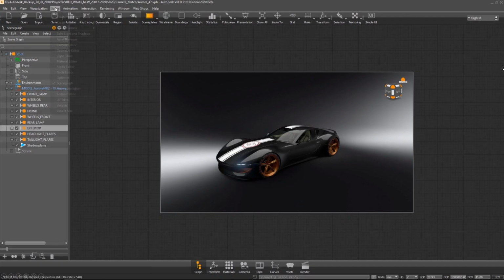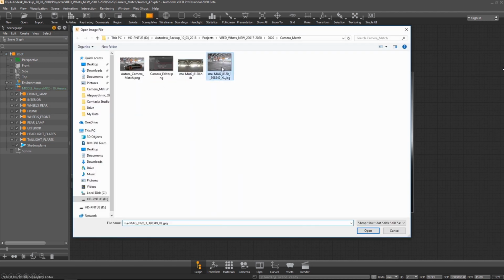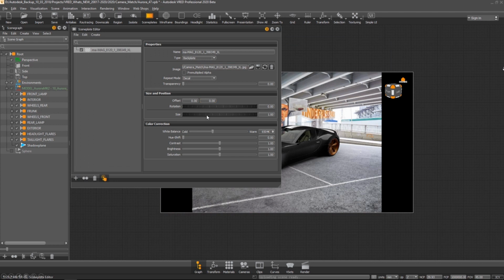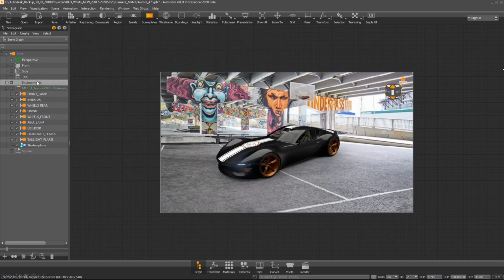Let's move over to VRED and create a new backplate first of all, and make some adjustments to it. Next step is loading the corresponding HDR image to match the lighting of the backplate.